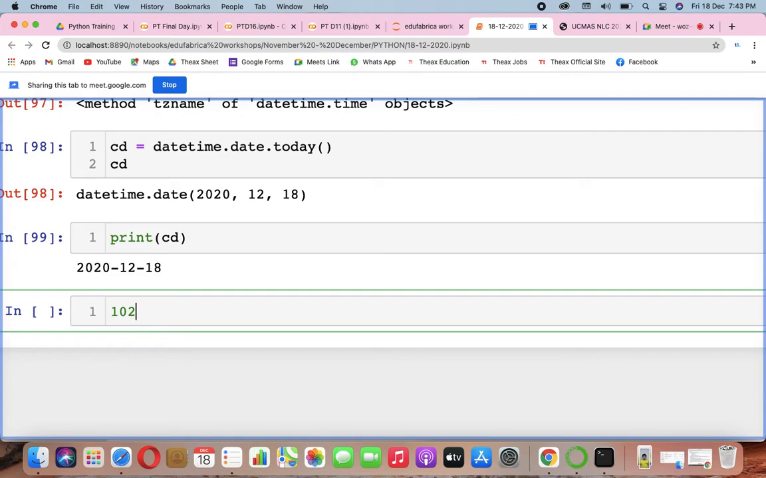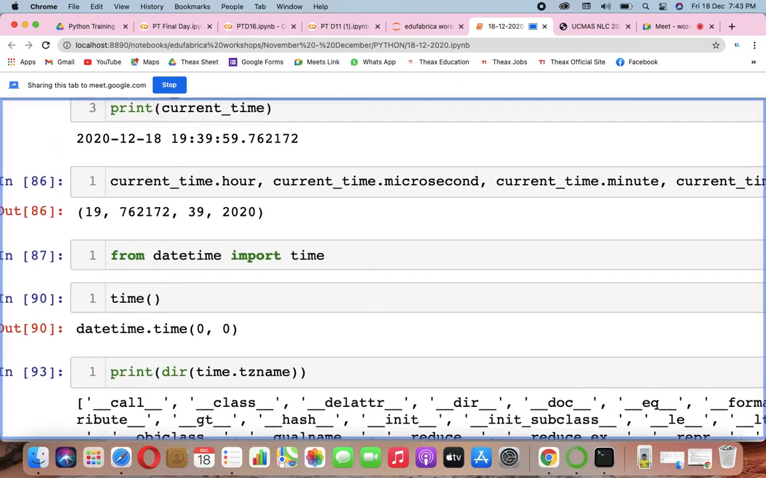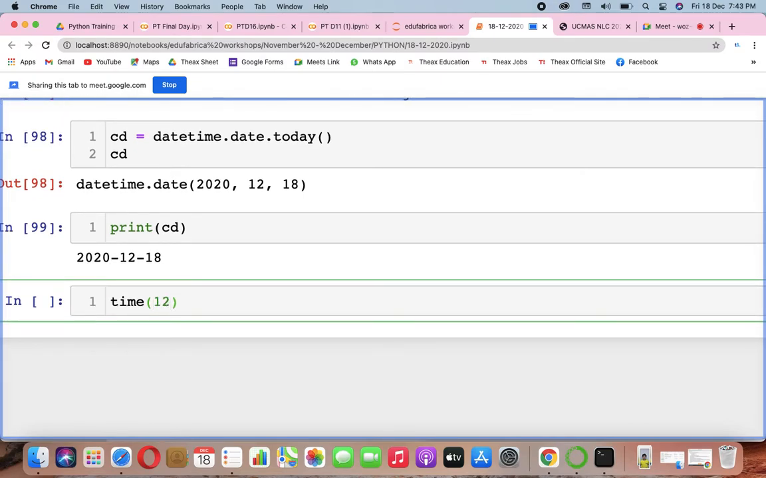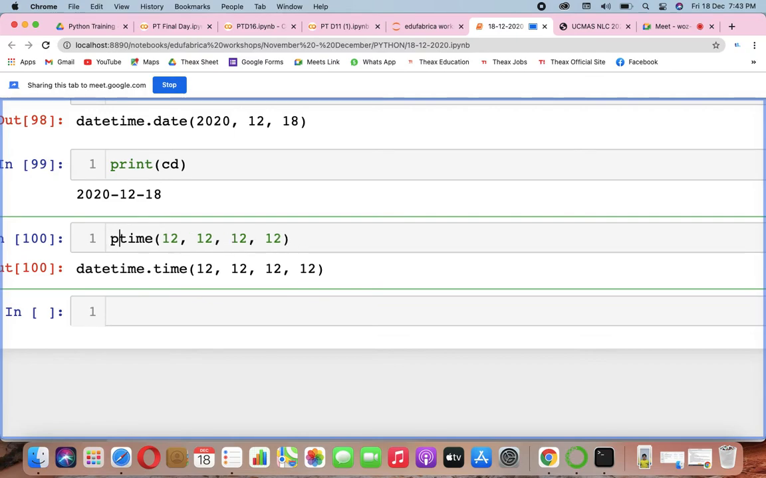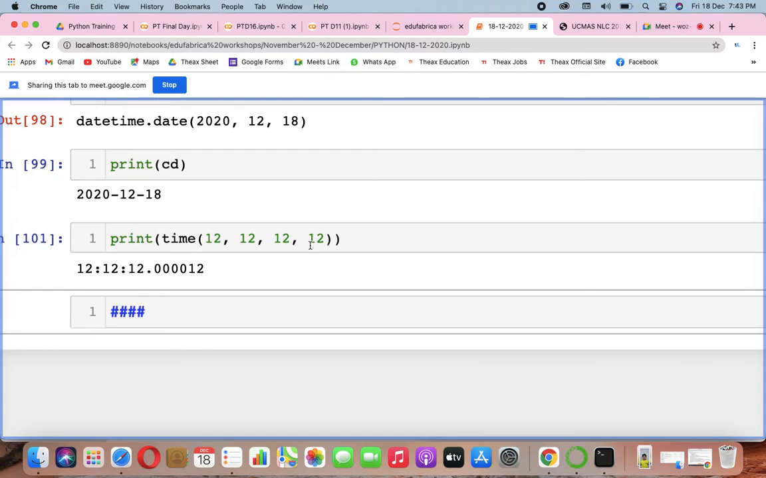Now you can print your own dates. As I have imported time, if I say time of, what do you get? Time is like hour, minute, seconds, and then microseconds. So if I say 12, and then again 12, and then again 12, and then again 12, it would be something like this. So it would be 12 hours, 12 minutes, 12 seconds, and 12 microseconds, you can say. Like that, you can define the times, and you can get the times from time stamps too.